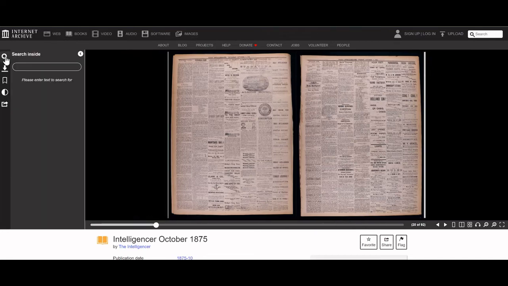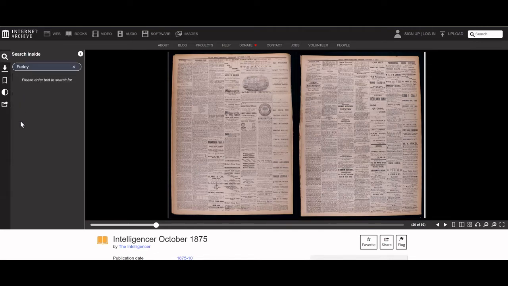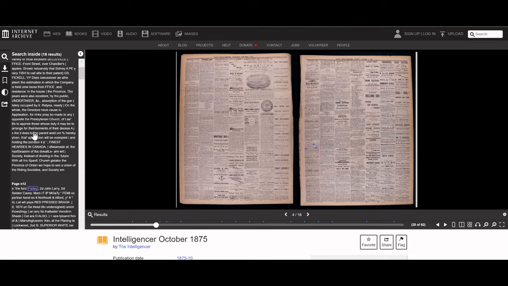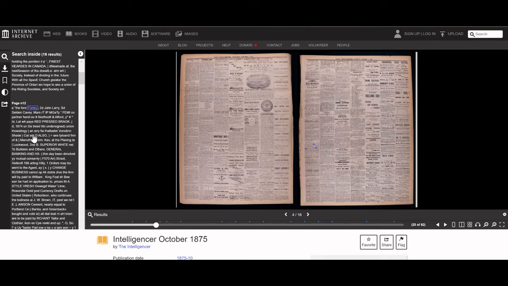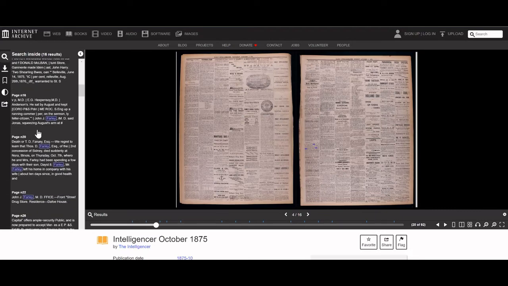I click the search icon here, and I put in the word Farley and hit enter. This goes through and finds all instances in this result of the word Farley. Most of them refer to John J. Farley, a doctor who was very active in councils and community organizations, but there is one on page 20 for Thomas D. Farley. This is probably him right here.